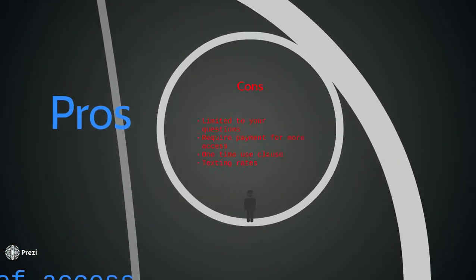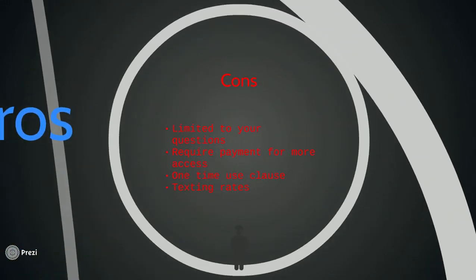Some cons of PollEverywhere.com are it limits every question to the questions that you present to your public. This means that you cannot answer other people's questions, such as a voter registration turnout or a do you like the color blue or yellow across a statewide survey. Another con is that this requires payment, but as this is a business, everything requires payment.